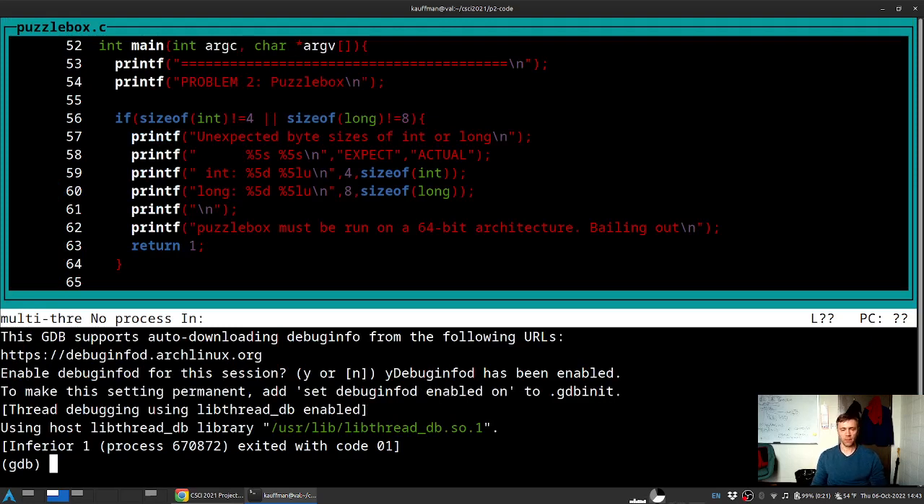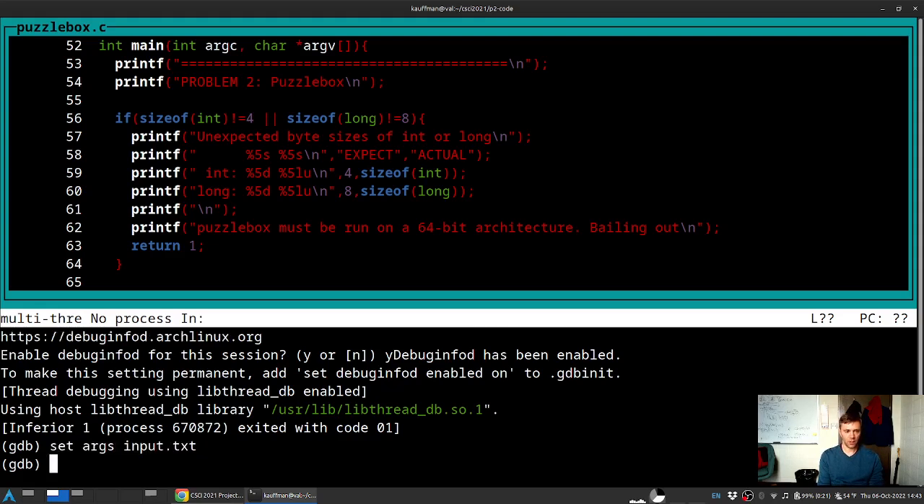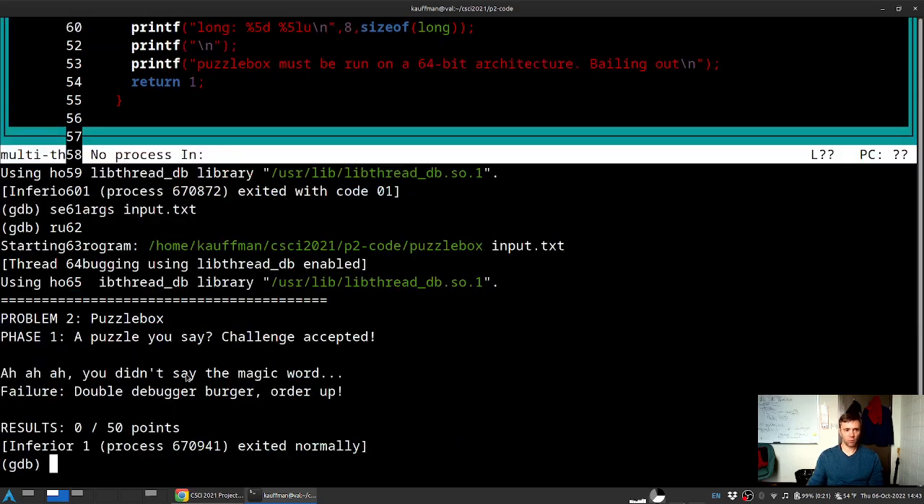So let's set a command line argument so that when I run, the program knows to start reading from that input.txt. That'll be set args input.txt. Now, when I run, you'll see output that looks more like what I got in the command line. Again, the screen tore up a bunch, but no matter there. Didn't give me much there, so you might question the value of the debugger. Here's where the magic comes in.